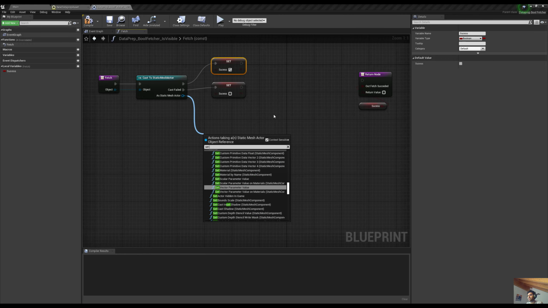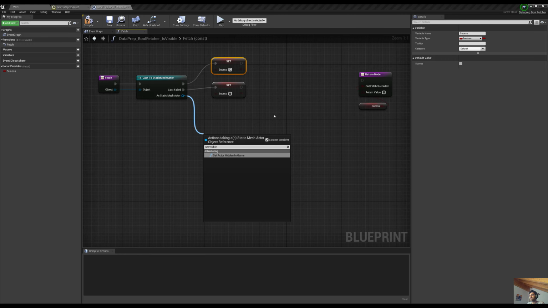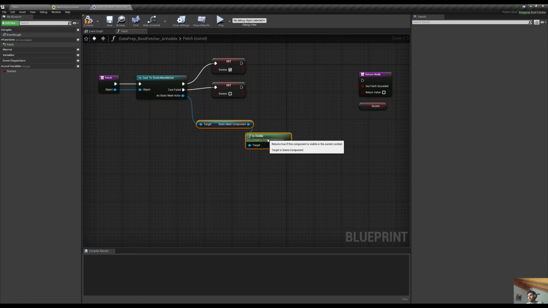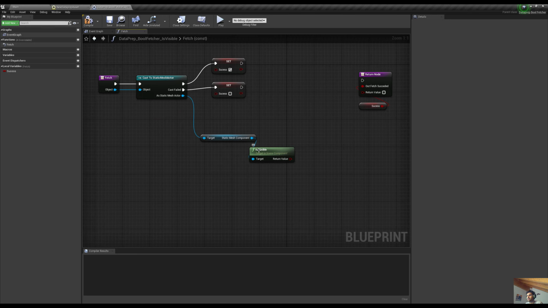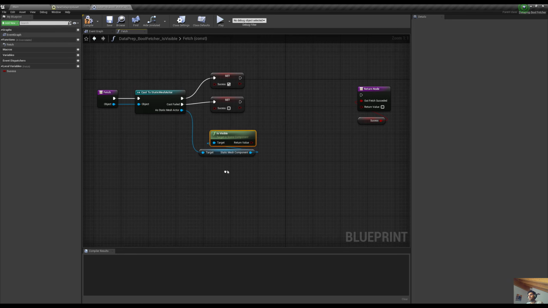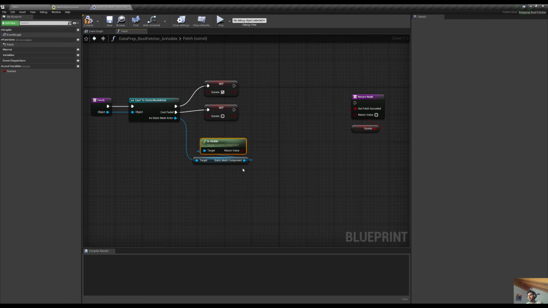Set visible. It's going to be set actor hidden in game in a rendering, but I'm looking for something like visible, is visible rendering. If I just say is visible rendering, I'm just filtering based on them, so it needs a static mesh. It is the conversion, because the target is scene component object reference, but you can get scene component object reference from the static mesh actor. So now that you have it, that's the return value that you want to get, okay?